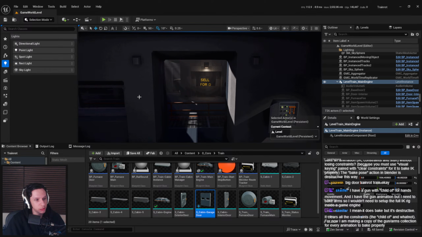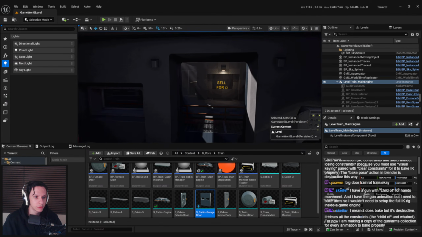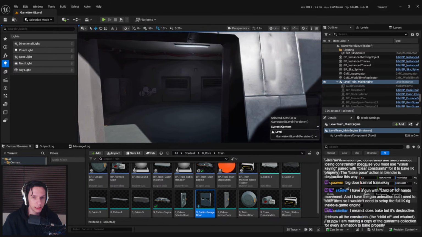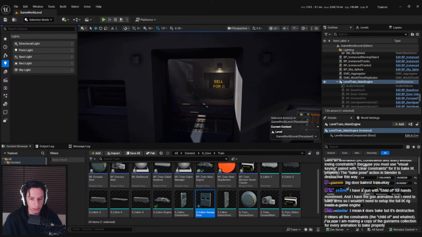Does bake, but it's destructive. It clears all the constraints. Child Of whatnot. We're not making a copy of the gun/arms collection for every animation to bake properly. Clears all the constraints. Oh, weird. So when you export out of Blender, it messes up all your constraints. It might be applying scale or something. Something might be off there.